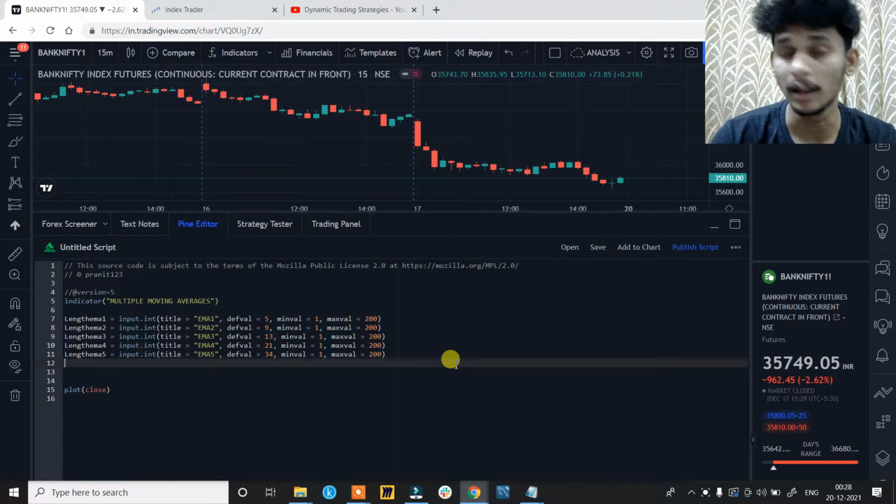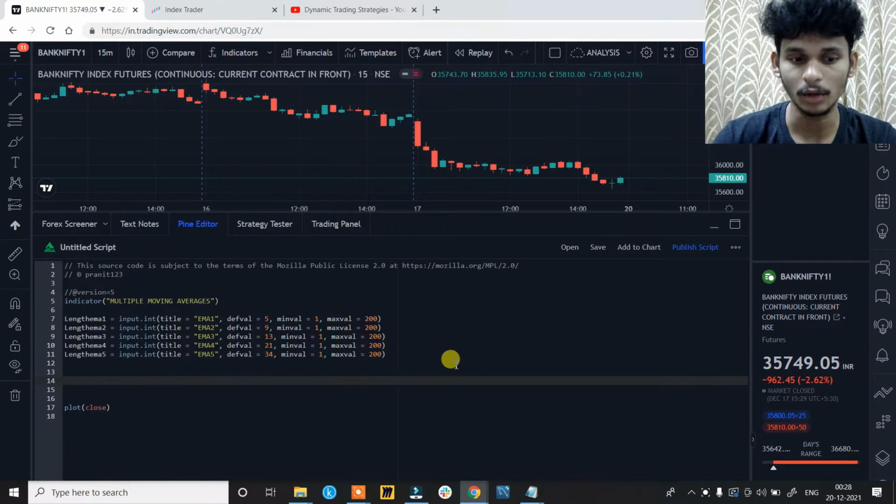So now as we have created the input controls for the moving averages, let it be EMA, SMA, Hull moving average, weighted moving average or linear regression moving average, it is going to be the same. Now let's build the EMAs.